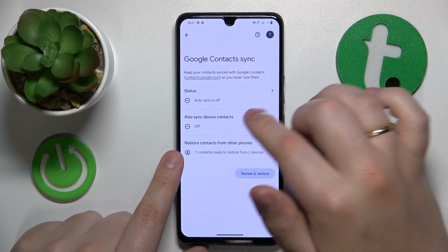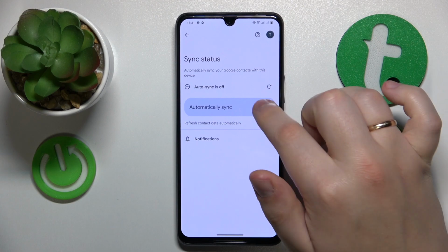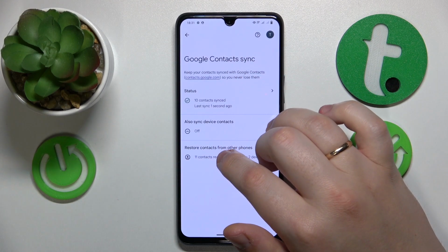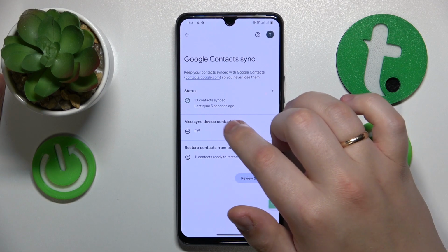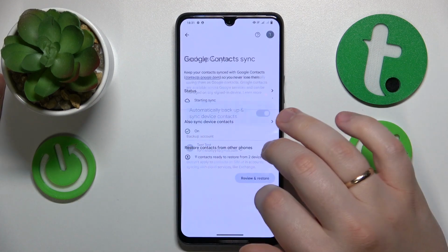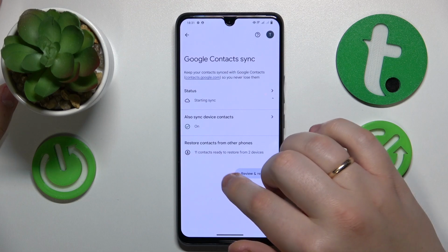Now, if you would like to automatically backup all your contacts, go for this page and turn on the automatically sync toggle. If you would like to also synchronize and backup your device contacts, you can also turn on this toggle as well and choose the Google account it will be saved or backed up to. And well, that will be pretty much it.